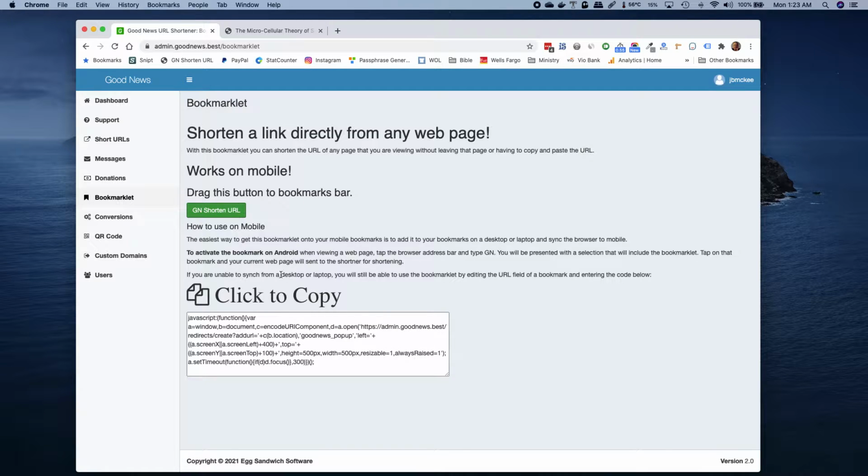Another way that you can install it is by actually copying this code down here and adding it to an already existing bookmark. You could click to copy if you want to do that. But of course, the easiest way to do it is to just drag and drop this button onto your bookmark.